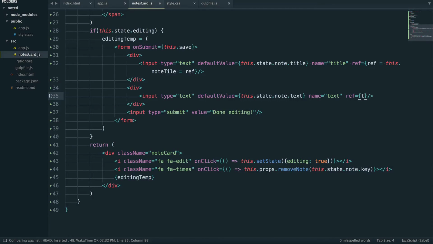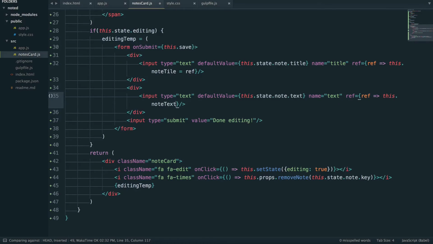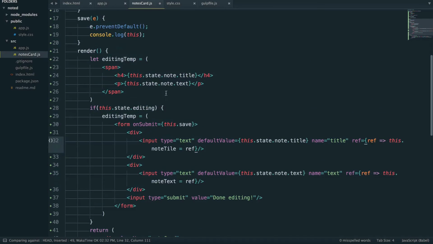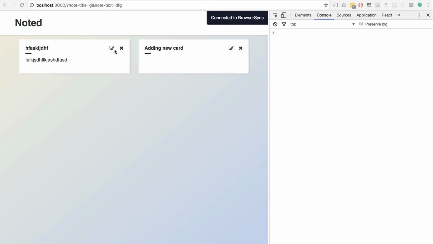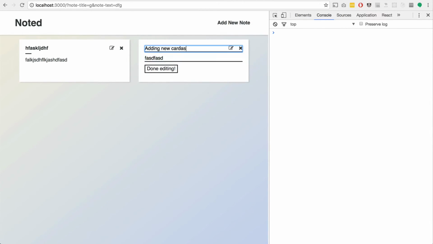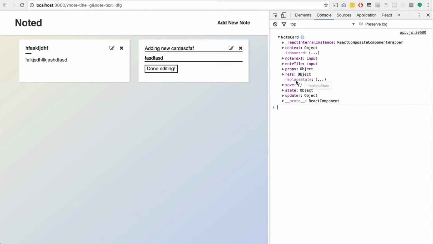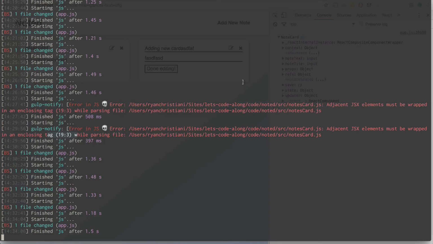Ref equals this dot ref, oops, and it's not equals, it is an arrow, this dot note text equals ref. Not red, ref. Okay, cool. So save that again, refresh. So I click edit. Let's do this one because it looks a little bit nicer. Hit done. And then we have our two inputs there.